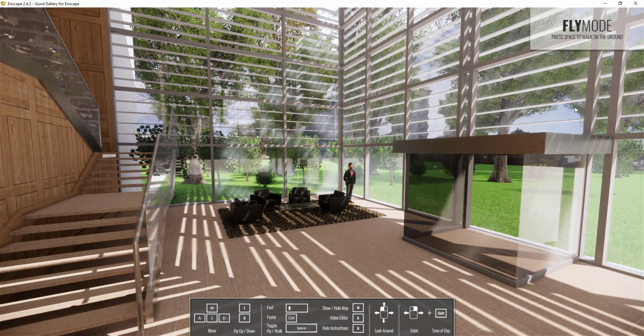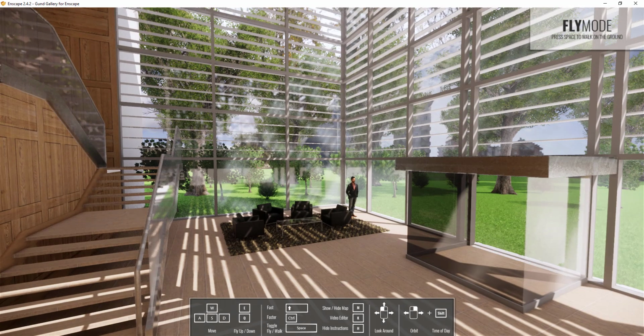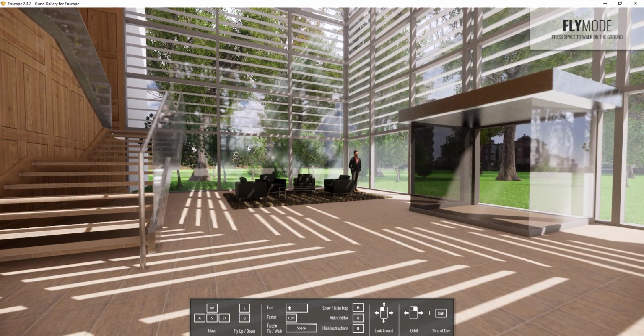So you can see how you can see the sky back here and other things through your trees. So if you're just looking for a quick background, this might be a good option.